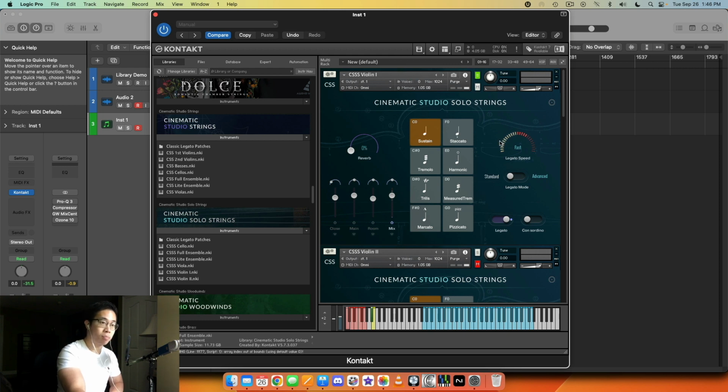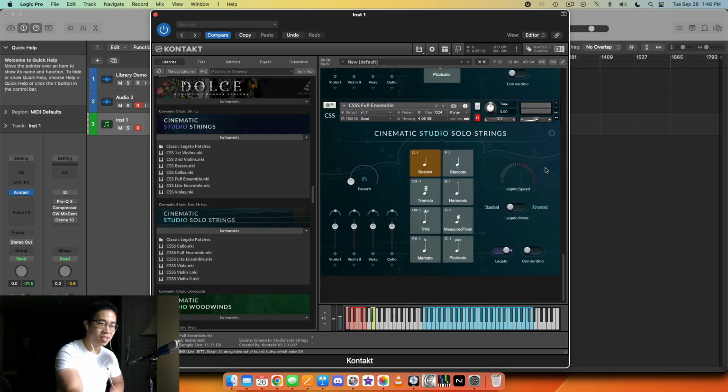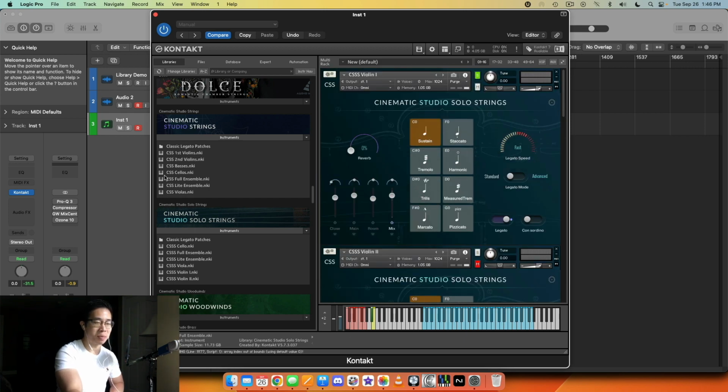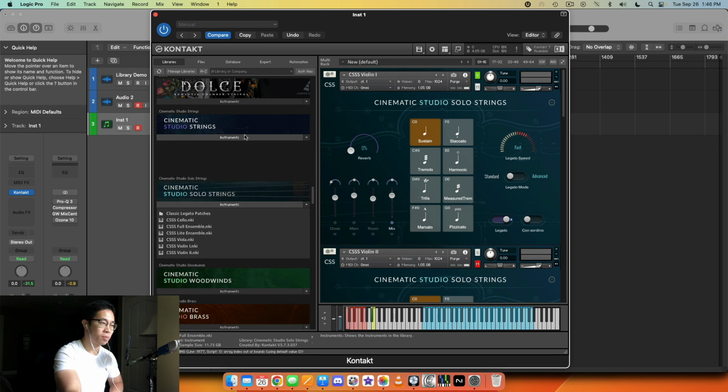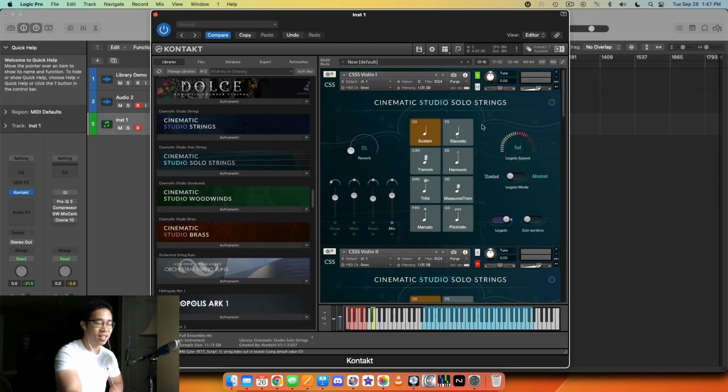Now, I will say right off the bat that the most glaring omission for me is a sampled double bass. I would have loved that. I would have understood more if this library was called Cinematic Studio Quartet or something, right? Solo quartet, which means it's violin 1, 2, viola, and cello. And a quartet does not usually contain a double bass, but because this is called solo strings, I would have expected all of the solo strings to have been covered. So it was kind of a sad day for me when I downloaded this library. I was like, oh, there's no double bass, so I had to find another elsewhere. But that being said, let's get into the patches here.